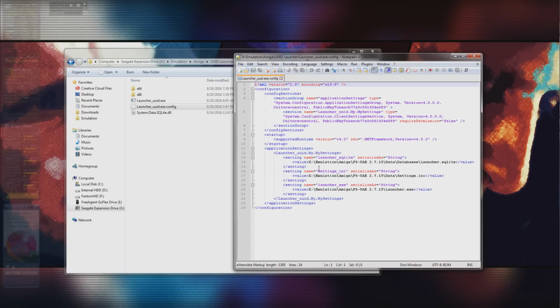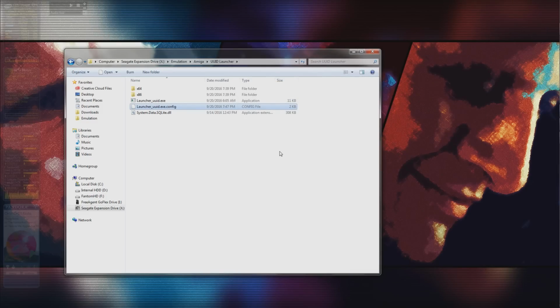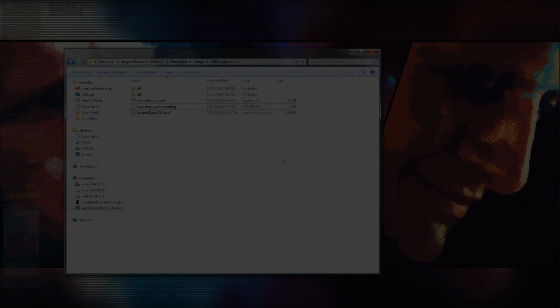You'll need to update these paths to whatever they are on your computer. For launcher_SQLite, you'll need to direct it to the file located in FS-UAE, data subfolder, databases subfolder, then launcher.SQLite. For settings_ini, you'll need to direct it to the file located in FS-UAE, data subfolder, then settings.ini. For launcher_exec, it just needs to be directed to your FS-UAE launcher exec. Now save and close. Now we're ready to set up the second emulator entry in Launchbox for UUIDs.